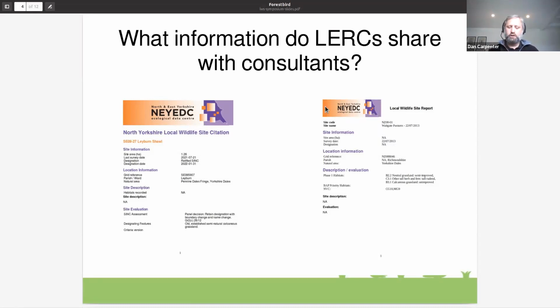Some record centres may provide GIS data of the site's boundaries, the habitats that are on the site, the species that have been recorded there, or provide habitat maps. And it's that information that your ecological consultant, your developer, will use to help them assess development impacts and increasingly explore opportunities for improving local wildlife sites. So where you're not having to create new habitats in mitigation or compensation, like in John's example, maybe if you can avoid any impacts on the site, you can actually help to improve it as part of your development.